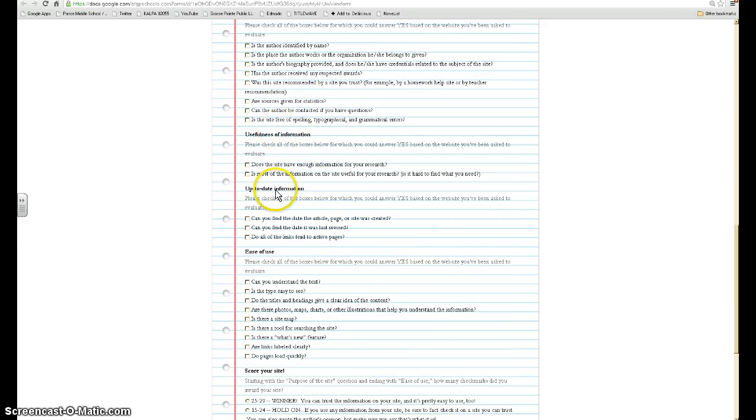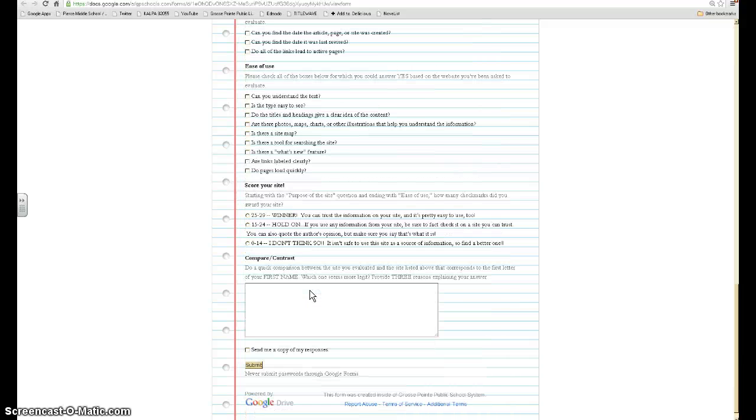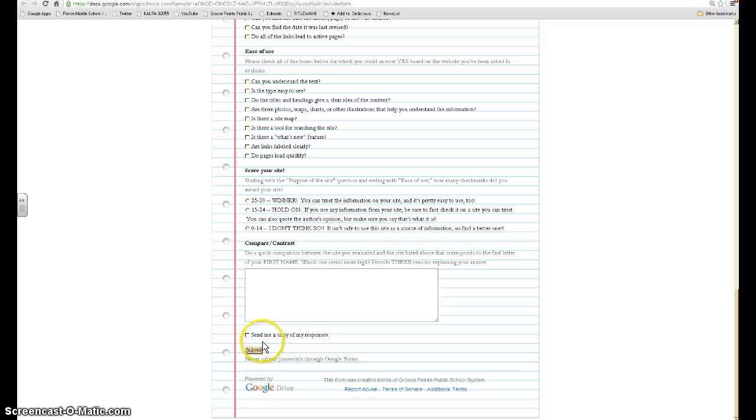usefulness of information, up-to-date information, ease of use. You're going to be answering a number of questions about that website, so having them side by side is really going to be helpful for you to be able to do that evaluation. And again, once you're finished, you're going to submit and you will be completed with task number 2.